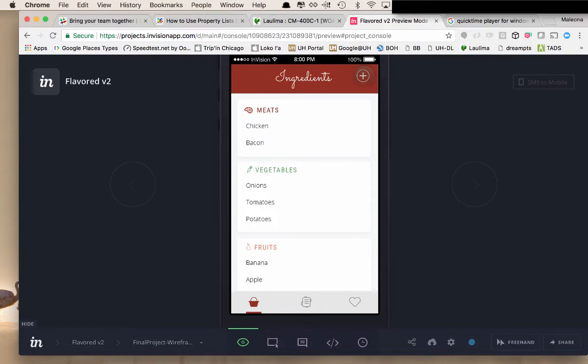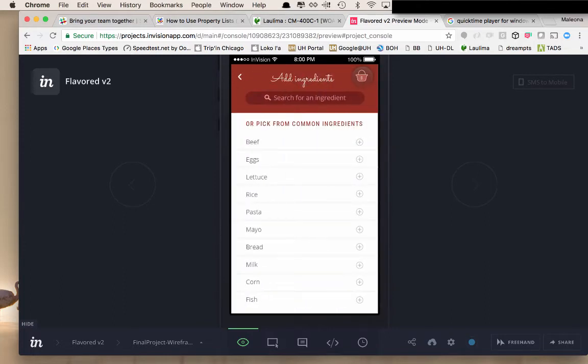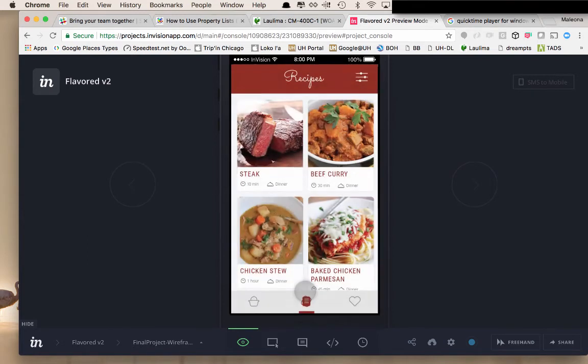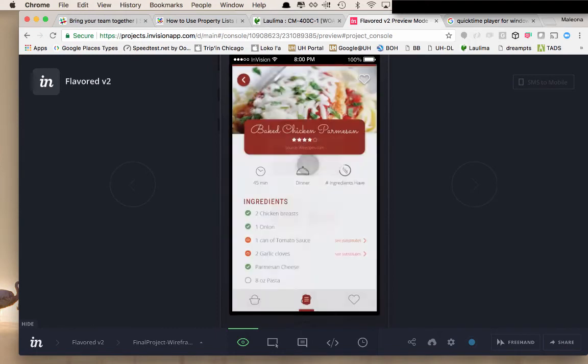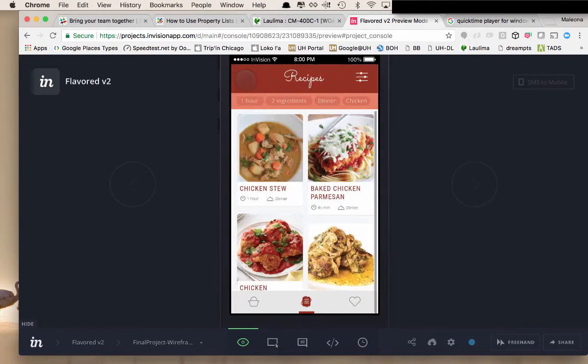All right, so it looks like I have this option of adding an ingredient, okay, and I can add beef, and then I can find recipes. Ooh, okay, pretty cool. Not sure what happened there. Oh, I see. Okay, so I can actually click on baked chicken parmesan.